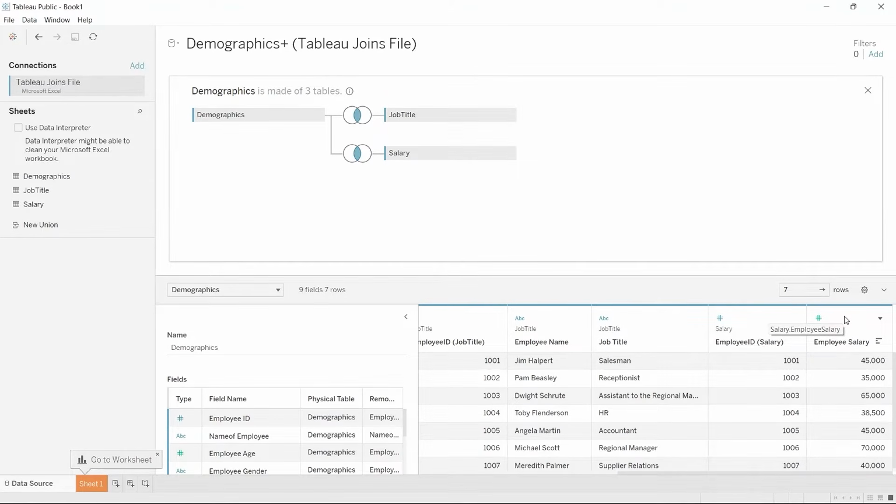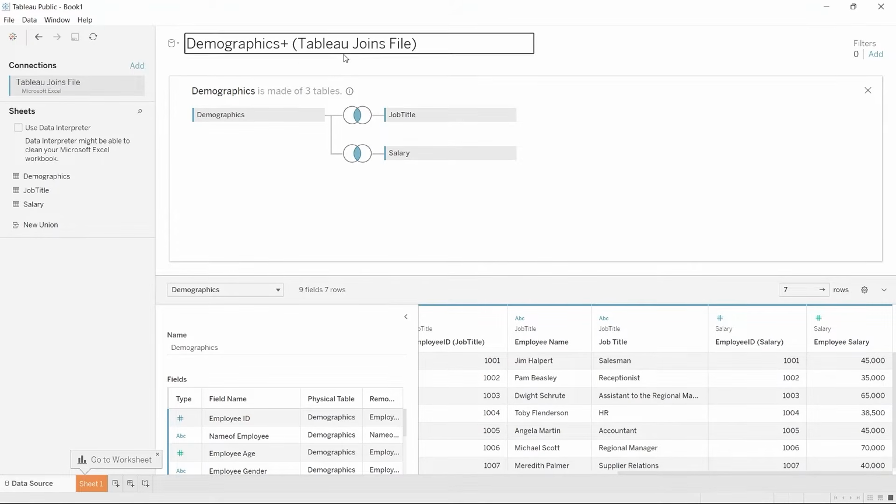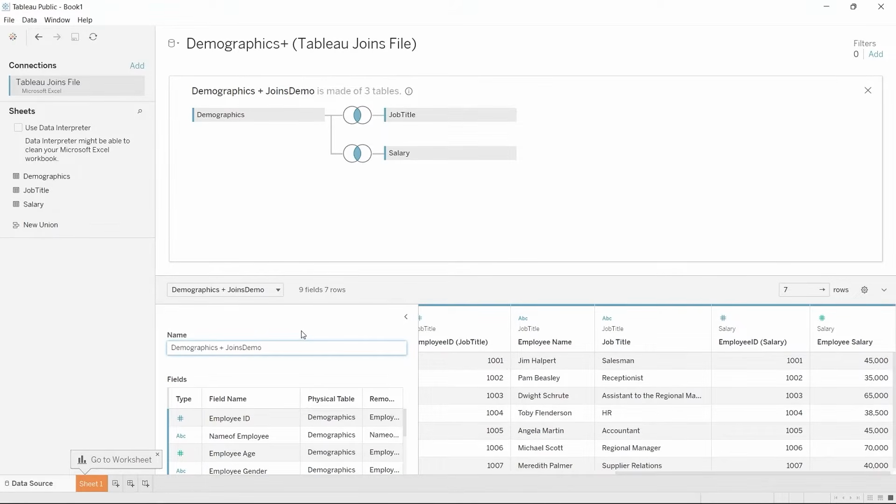And in just a second, we'll go into the worksheet. Right down here, I'm going to show you kind of how it looks because it looks a little bit different than previous tutorials. And so I want to show you how that actually all works together. But again, you can create these joins as well and do the exact same thing that we just looked at and customize the joins, customize what you're joining on, and then you have your finished product. And so right now we have our demographics plus Tableau joins file, and we can rename that if we want. I'm going to call this demographics plus joins demo, and click enter. And so now that is saved.